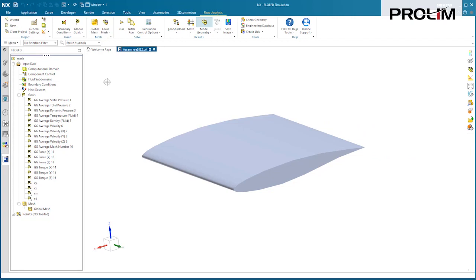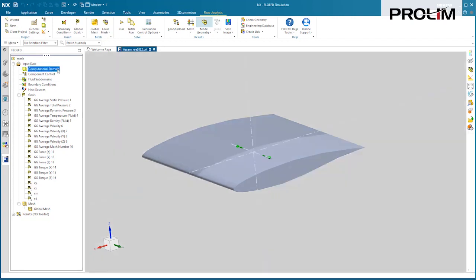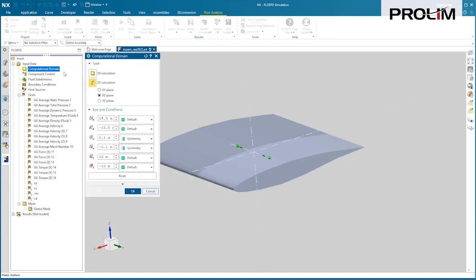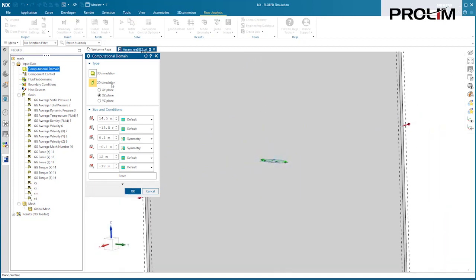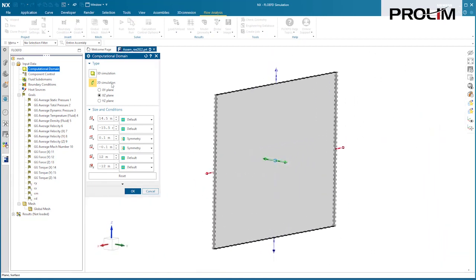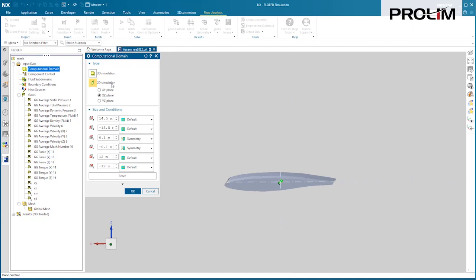We can see the actual wing geometry here and also a transparent enveloping body, the computational domain. We can see that this is an external flow analysis which is being solved in 2D. The size of the computational domain is user-defined here and the 2D option already selected.